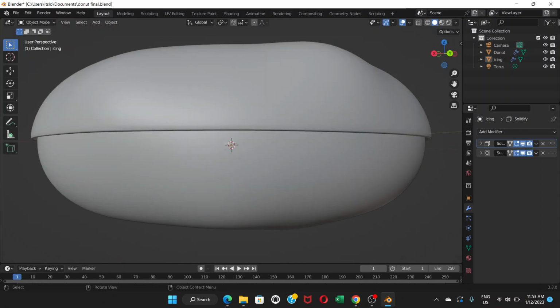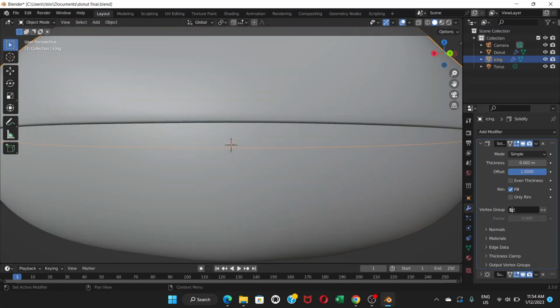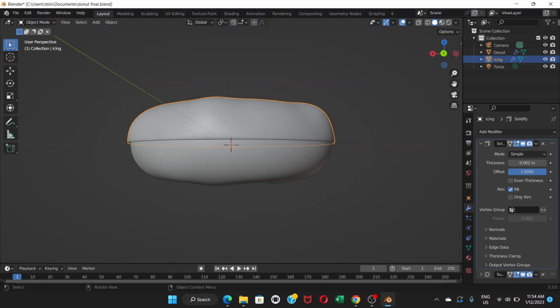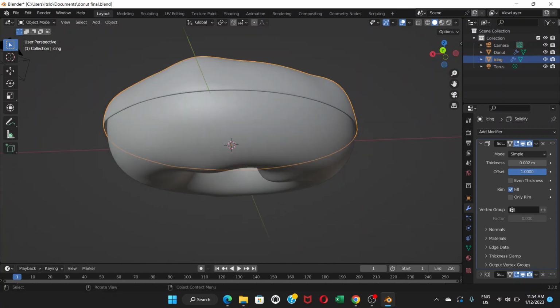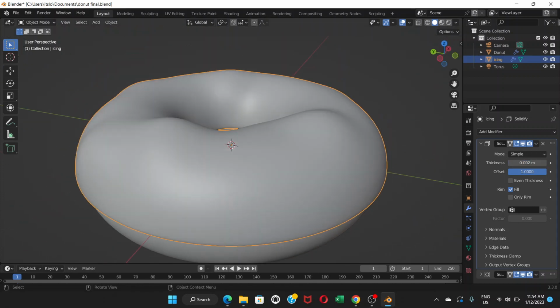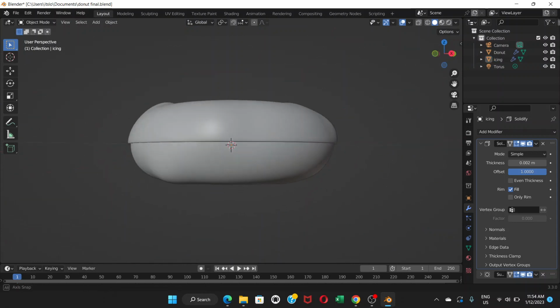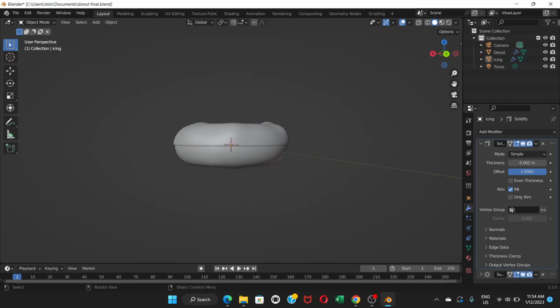Okay, if it doesn't look good for you, you can go to solidify and then increase the thickness. Okay, I think for now it's okay. We can take care of it later, but for now the thickness is okay. Okay, that's fine. So here we are. We came up with this icing on top of the donut.